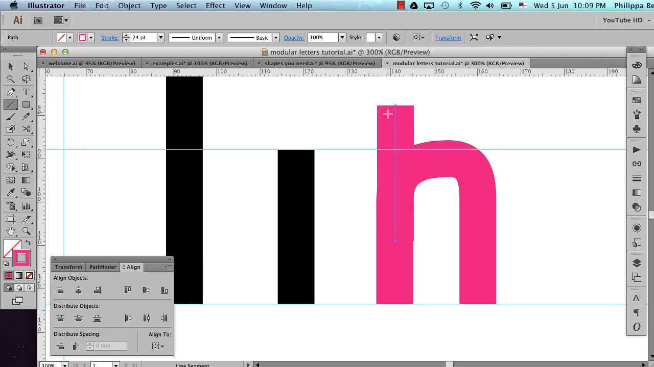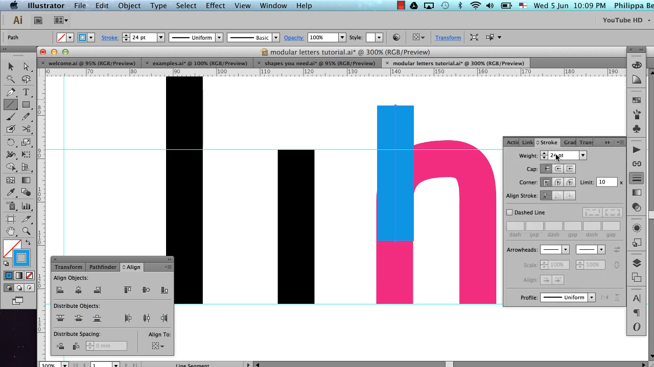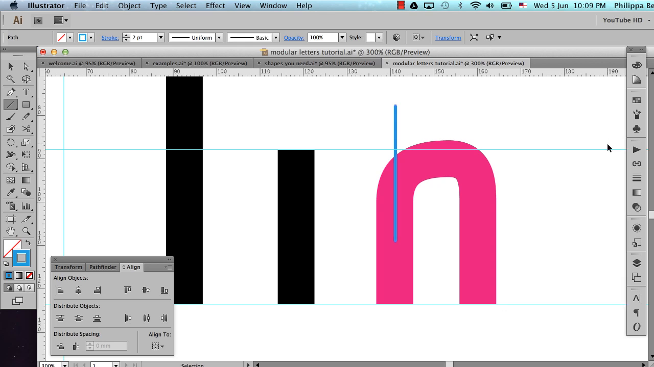So there's my first line, and we can see we've still got the attributes of the previously drawn line. I don't want that, so I'm going to change it to a different colour and change the stroke just to 2 points. That's all I need, just something thinner. And I need 3 lines, one for the left, one for the middle, and one for the right. So I'm selecting them, holding shift and holding alt.